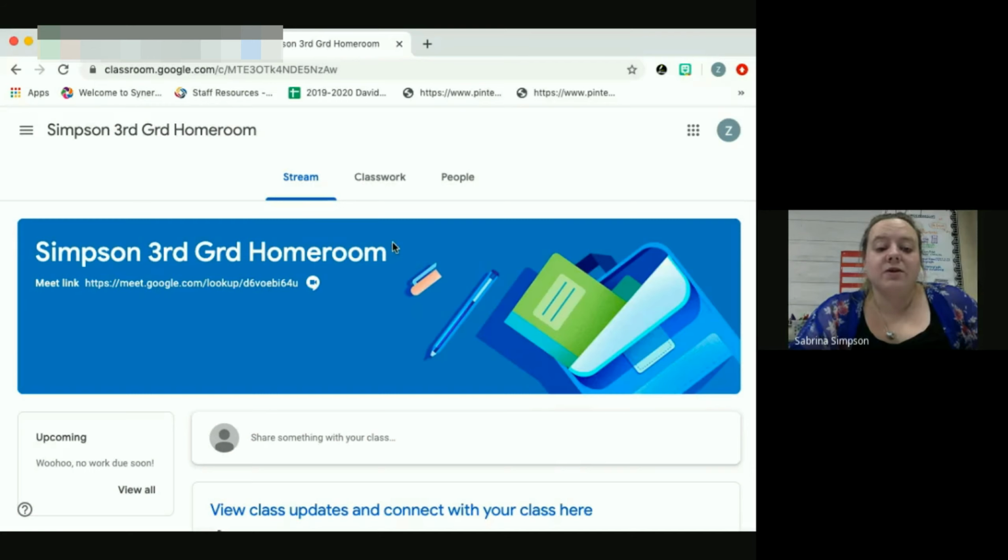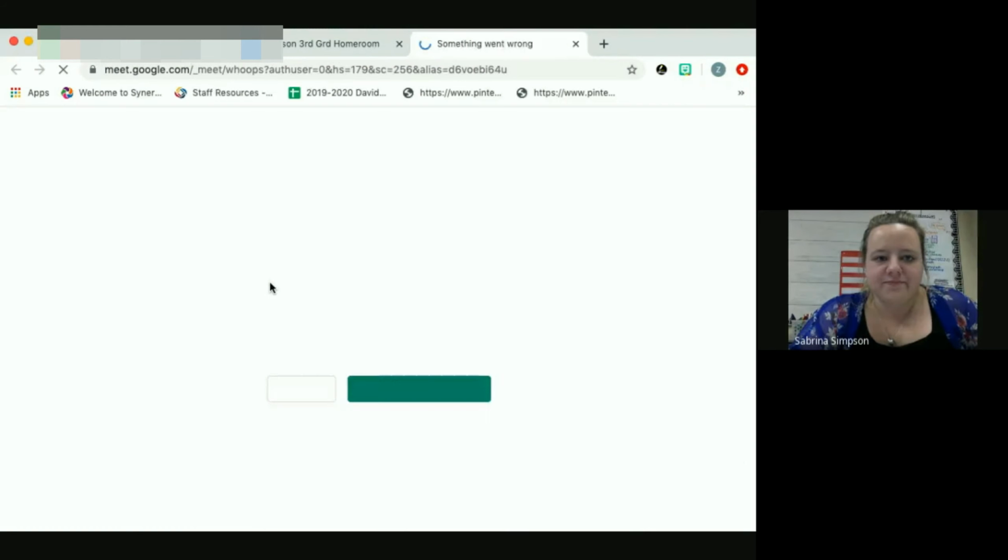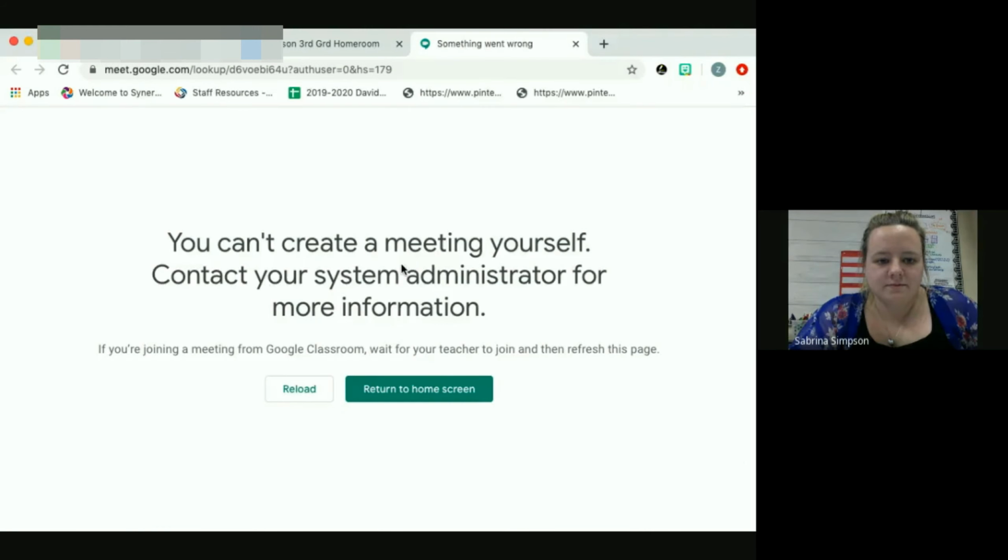So in order to go to your meeting at 8 a.m. the first day of school and to go to your meeting every day, there's going to be a link at the very top that says meet link. Do you see how the mouse moves from the cursor, which is like the triangle that I'm moving around right now, to a hand where it's like click? You're going to click it. Oh, what did I do?